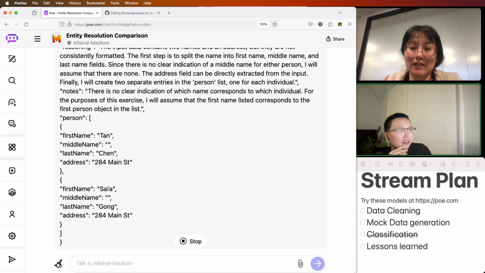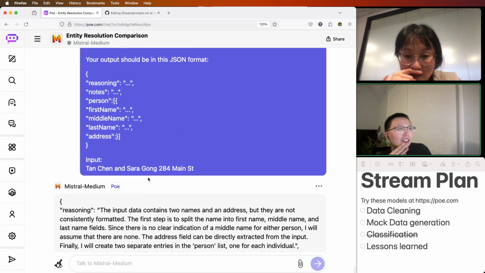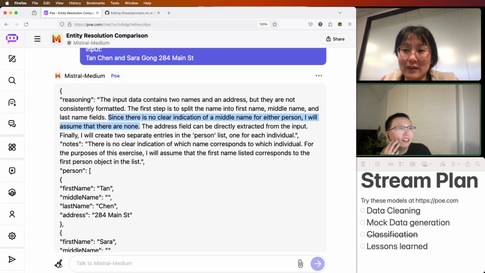Look, this time it says it's going to assume that there is none, right? Because this time in the reasoning, it says since there's no clear indication of a middle name for either person, I will assume there are none. I think that's the correct reasoning, right? Yeah.